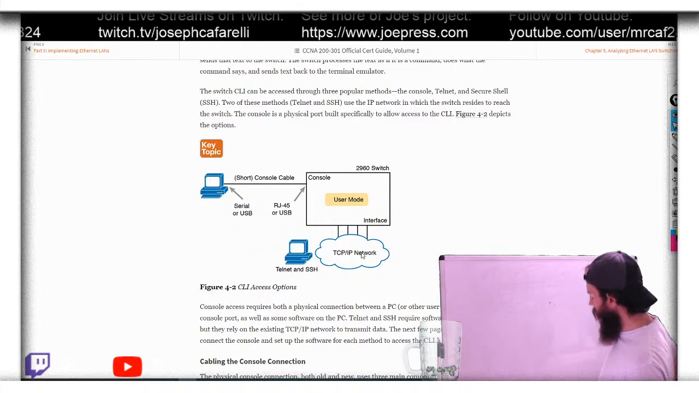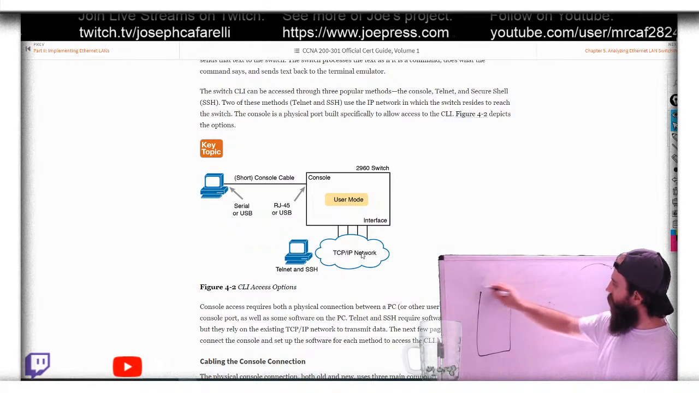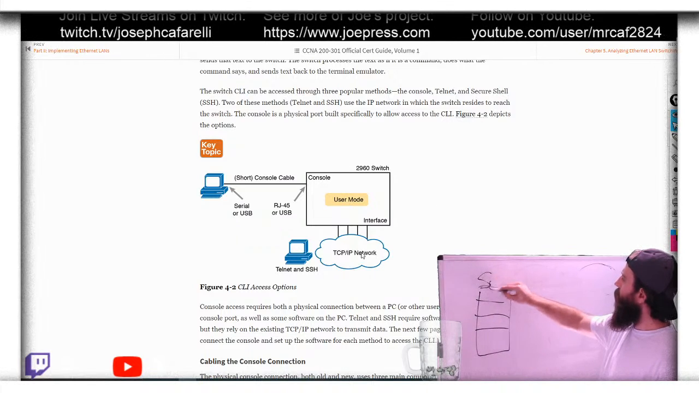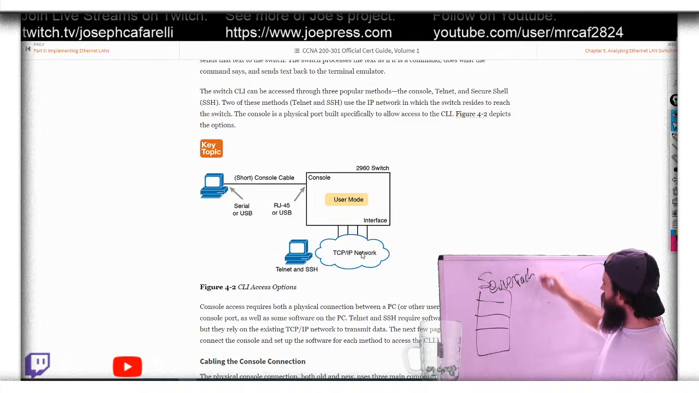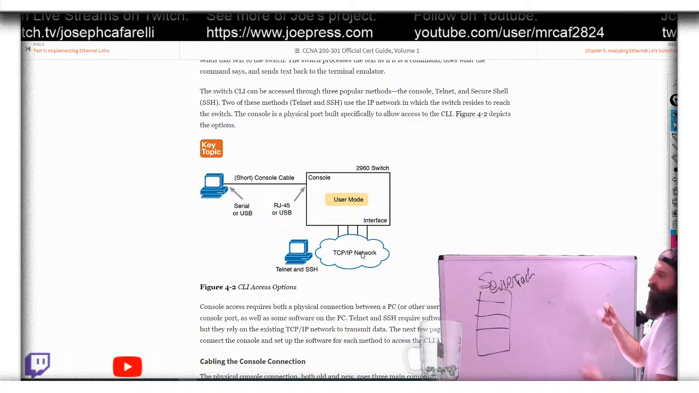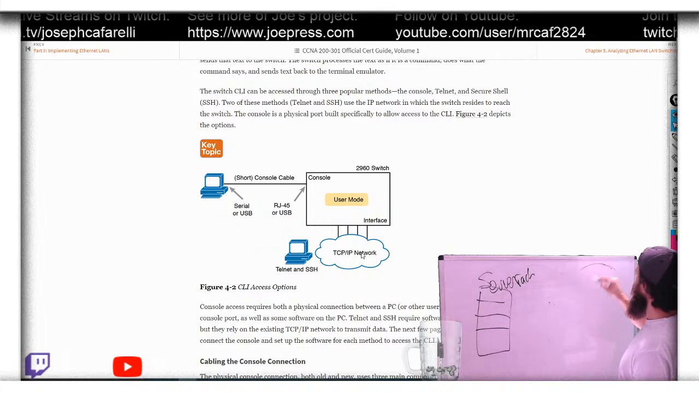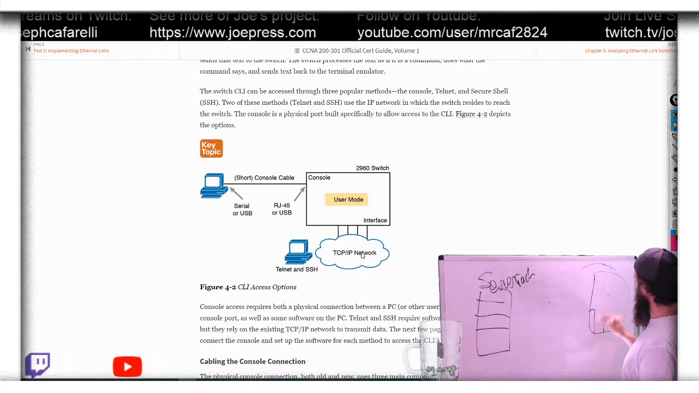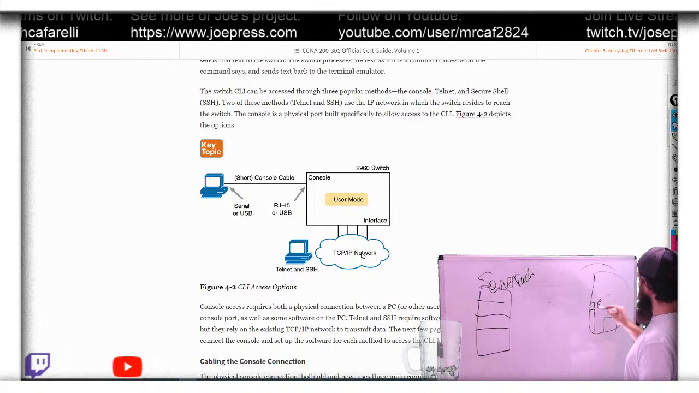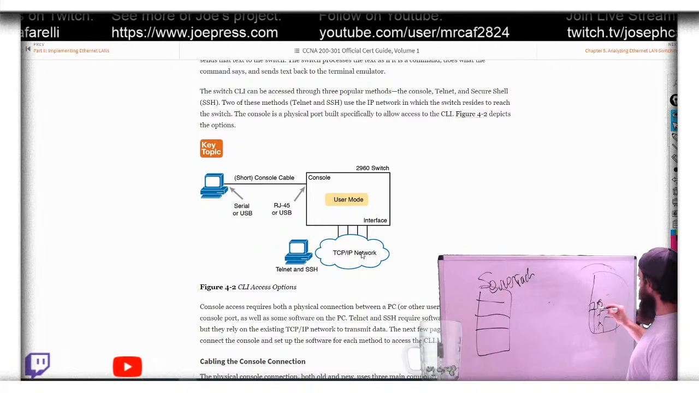Say this switch is on your rack. All right, it's on a server rack, and who knows, maybe you're not even in the same building as it. You're sitting in a different building, and you're the network admin here.